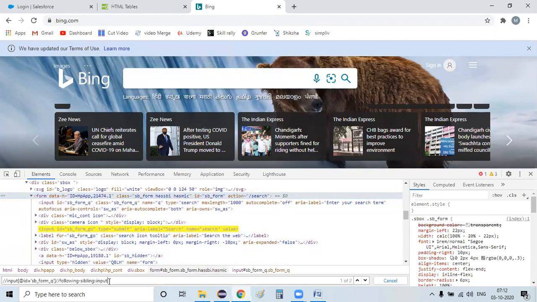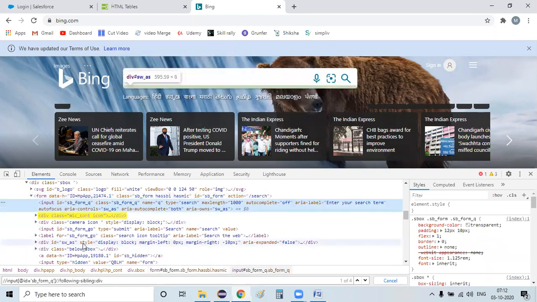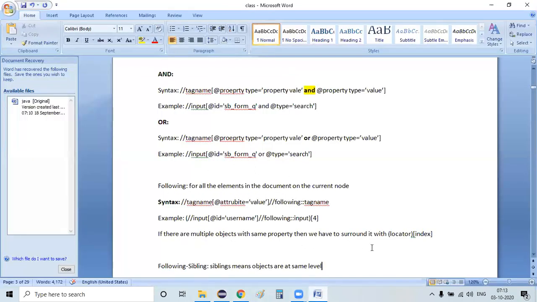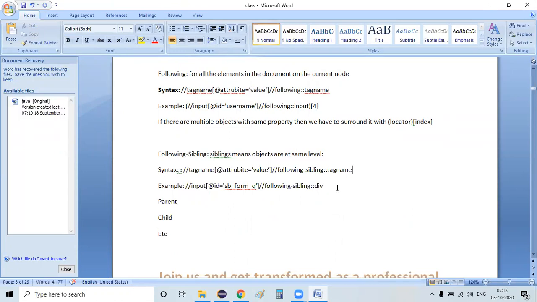Internally, it has all these tags. For suppose I change this tag name to div, all the sibling divs will be highlighted. So within this current node, how many divs are there? See, this is my tag. How many tags are there in parallel with that? It will identify all of those here. Okay, so this is all about following sibling, at the same level. I have specified the syntax and an example. The syntax would be like this: following sibling of a tag name. I have specified that, and it identified that particular thing.